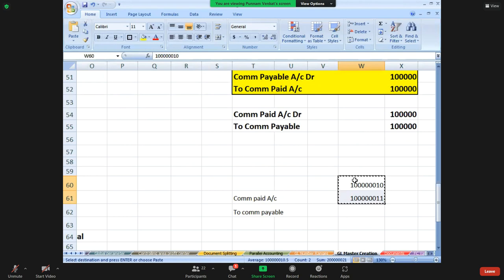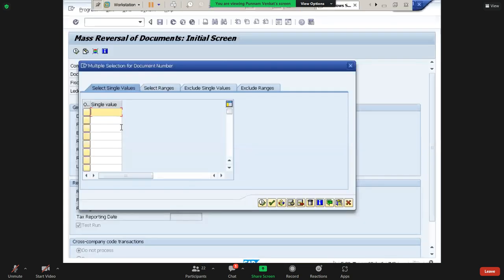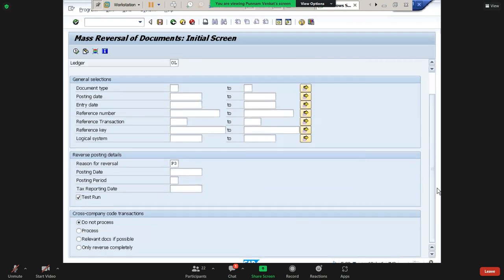Whatever document numbers you want, click on copy, place the cursor in the first field, and click on clipboard here. All the numbers will come, n number of numbers. Click on OK and execute. And come down. So now you can do a test run.